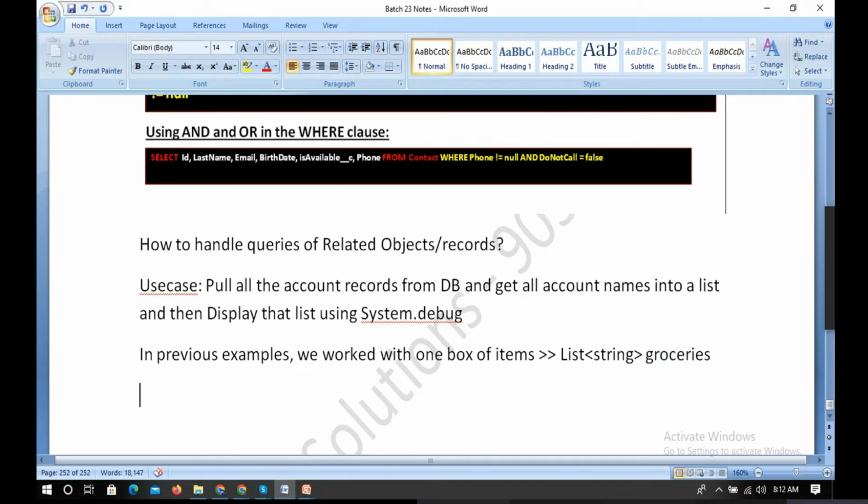But now we are dealing with the database, and we are also dealing with a list of database records, meaning a list of objects. It's something like a list of SObject, I could say accounts. But this accounts is not a single entity. SObject.